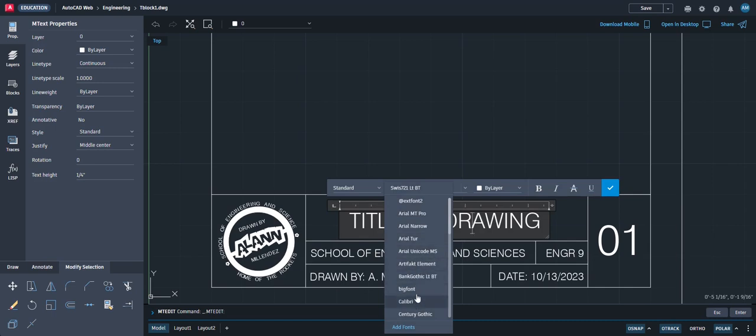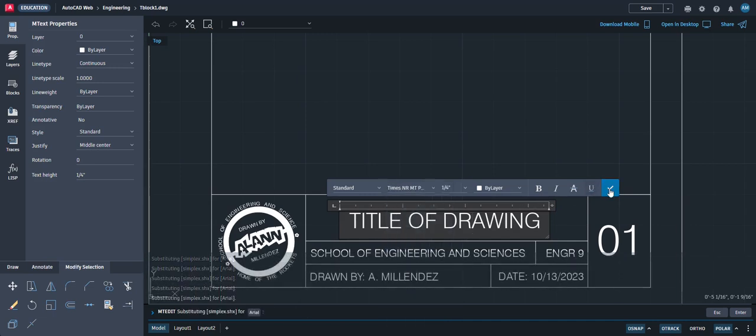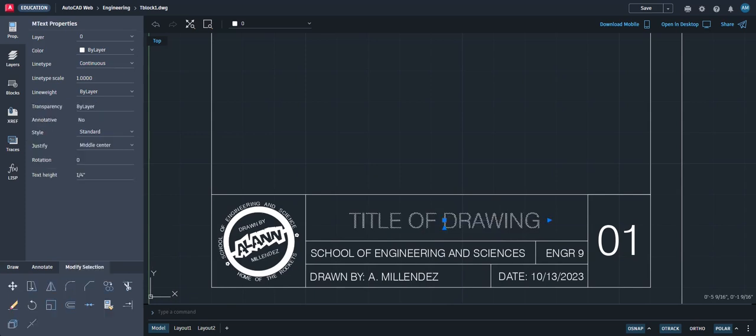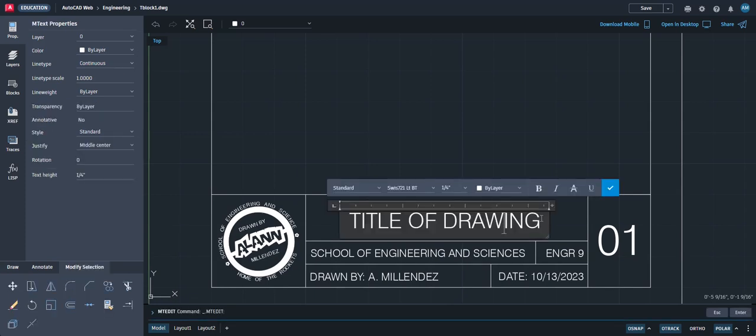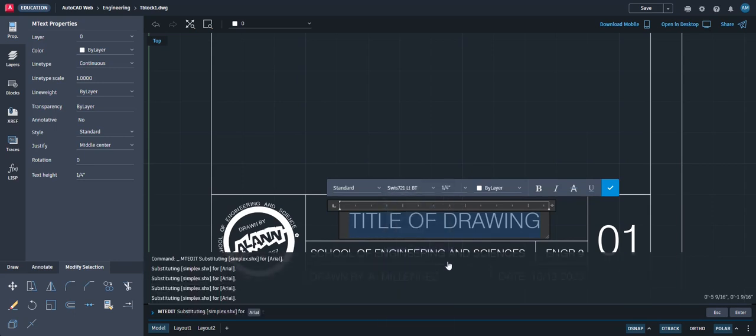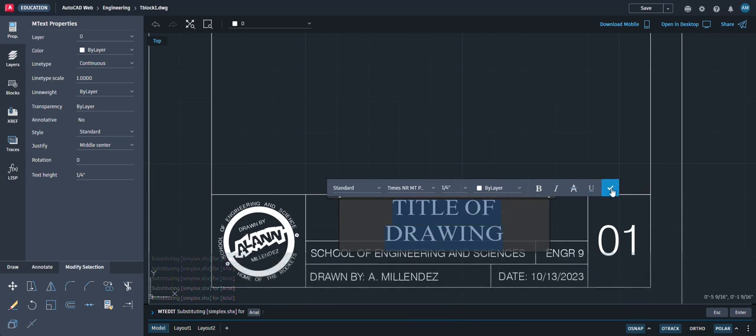Again, you can select whatever suits your fancy. So if you like Times New Roman, simply click that and then click the check mark. Oh, you have to highlight. So double click and then you can highlight this whole thing and then you change this to the font that you like and then check mark.